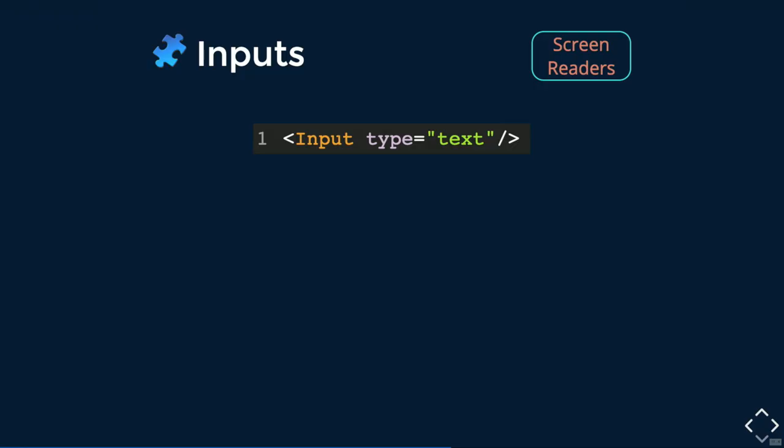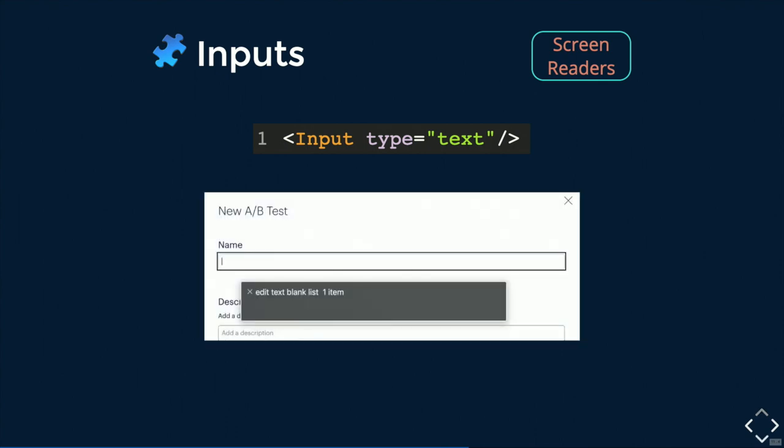Similarly, our input component to start with was very bare bones. The only required property that you needed for an input was the type property. So this was a totally valid component. What that means when you open up a screen reader and try to read this input, it'll just read edit text blank. Because again, this was using the input without the label component that we also exported. And it had no way of knowing what this input was called, what this input's purpose was.